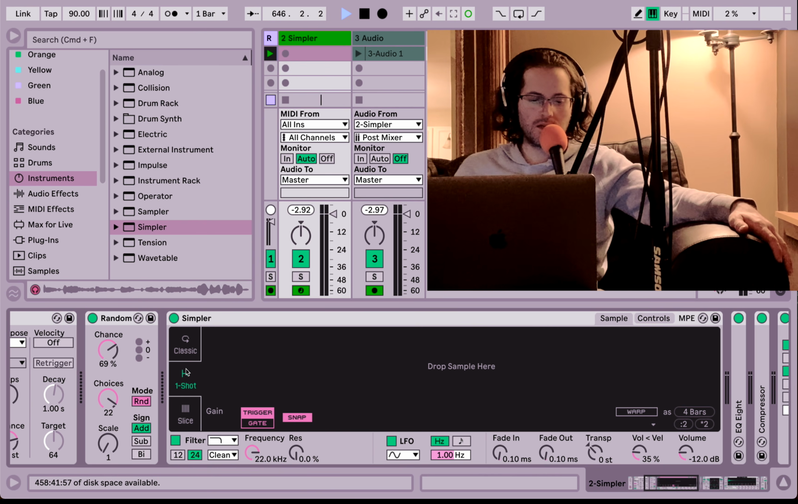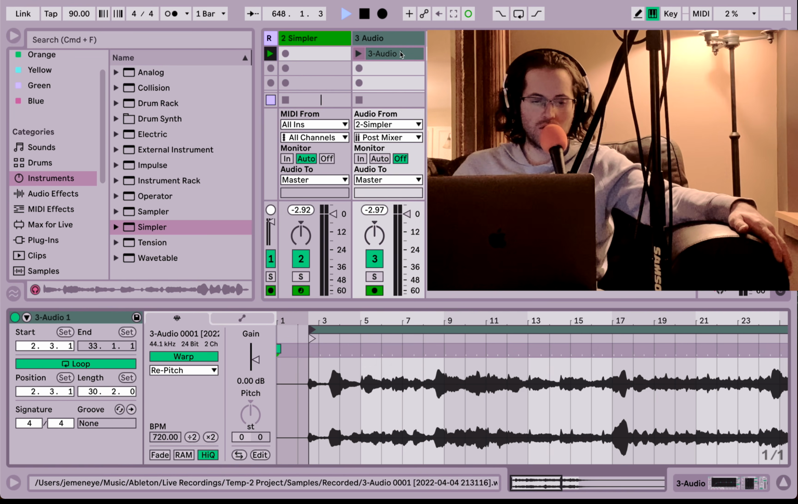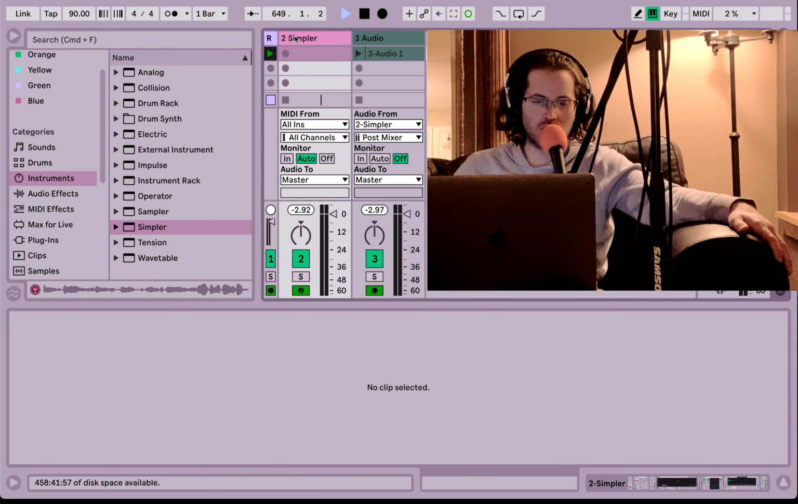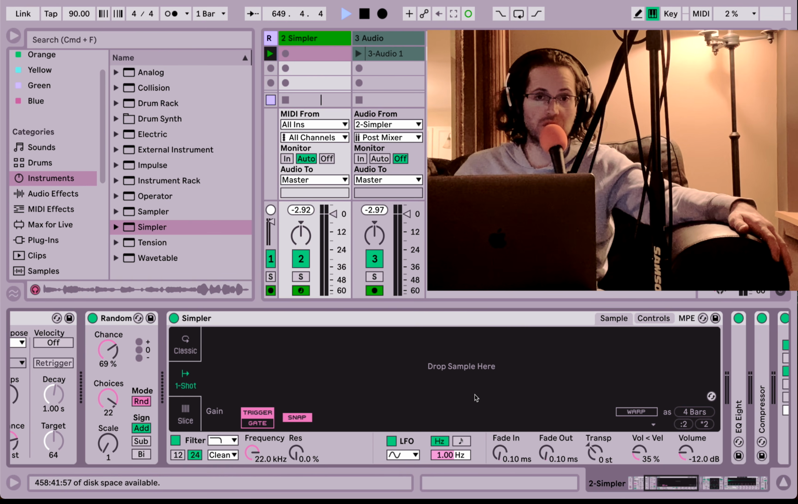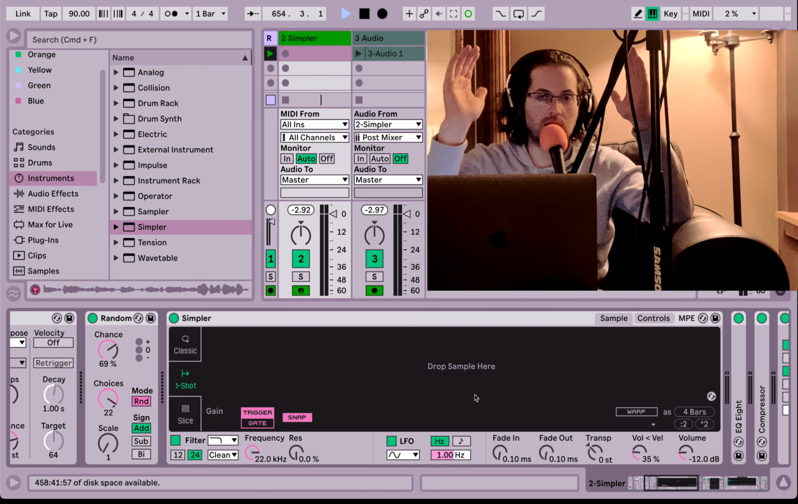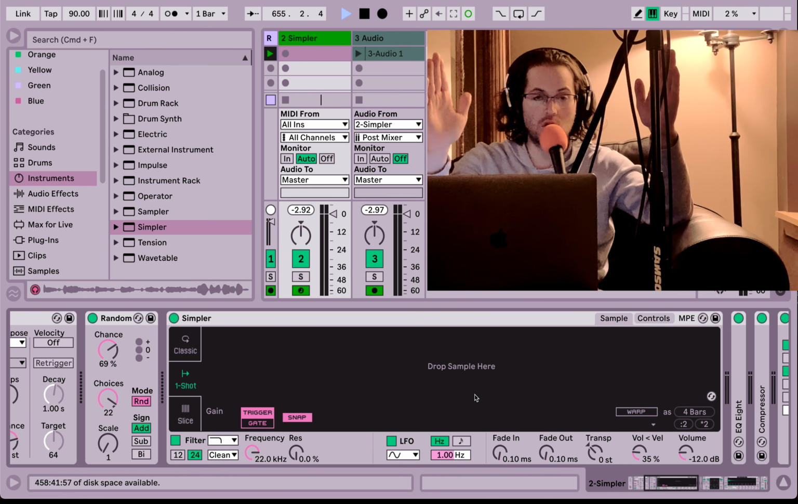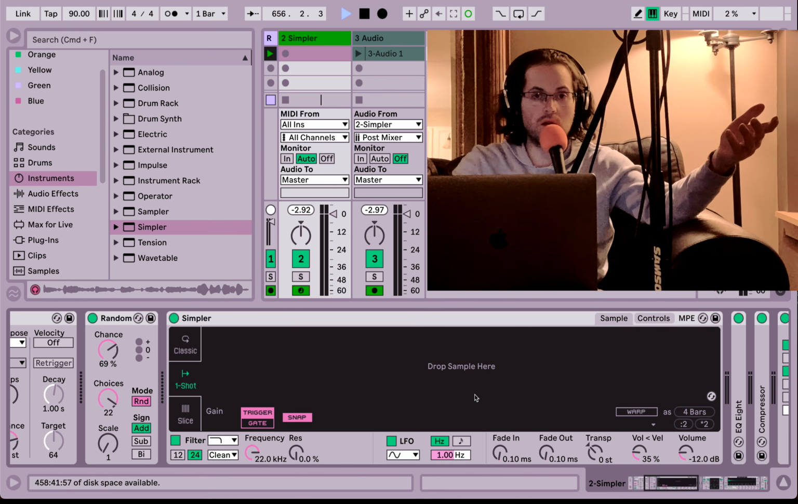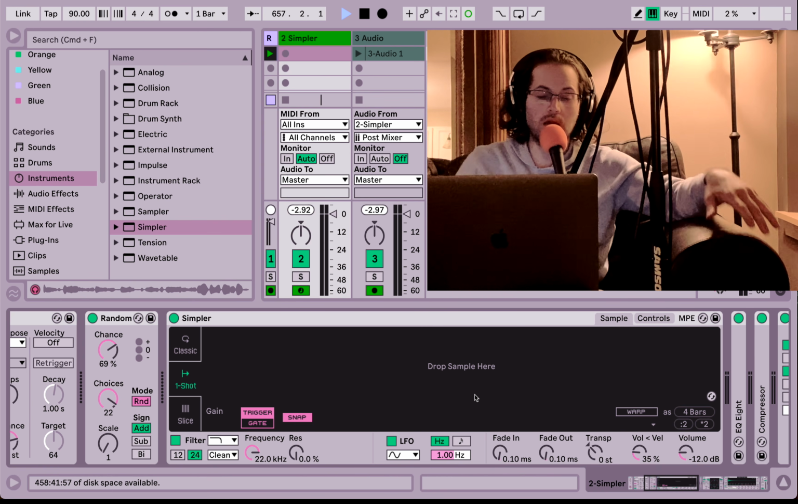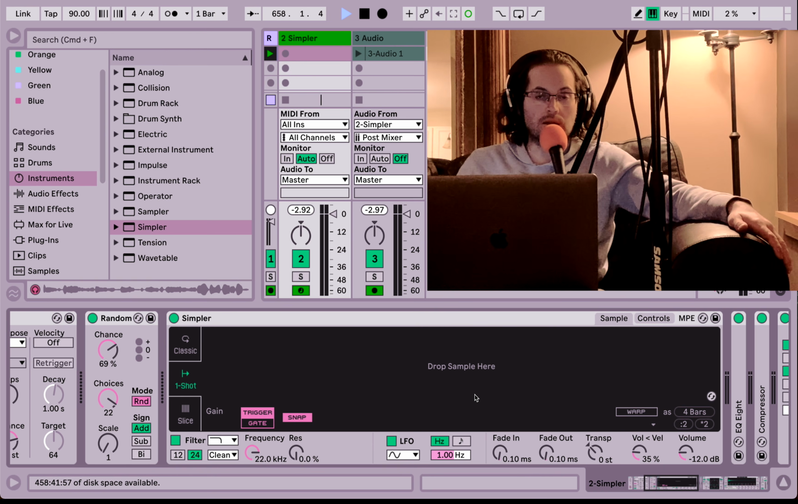So Simpler is really great. It allows you to warp the sample, just like you would do in here, with these warping features. It brings the warping features into Simpler, which is something Sampler doesn't do. So that would be a reason, if you were trying to take a sample of a synth tone and play it across a keyboard, to use Simpler in that situation. It would give you a better result.